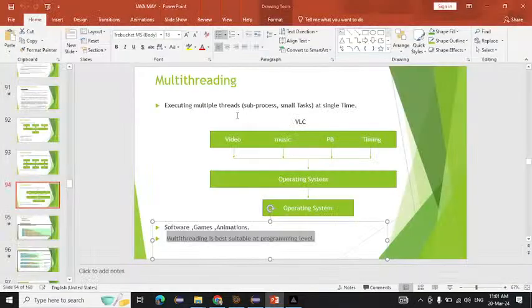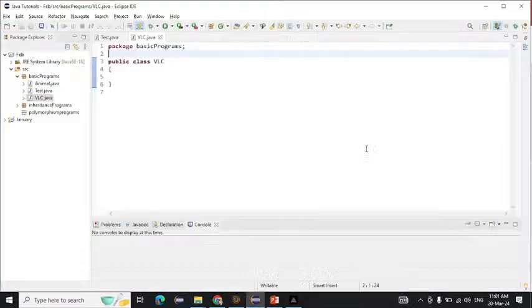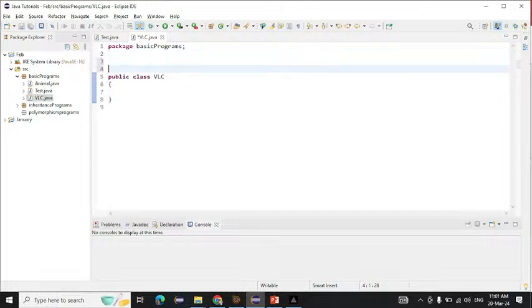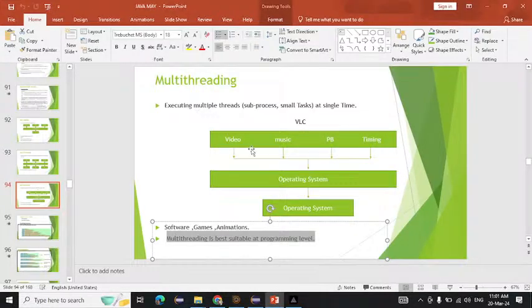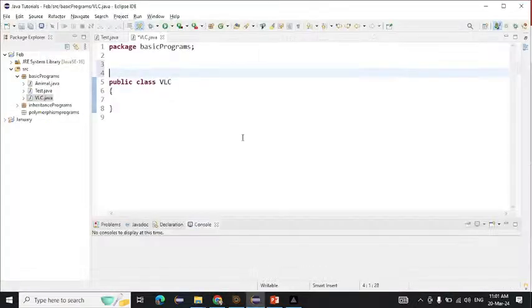Now suppose you want multiple things here: the video, music, progress bar, and timing. We want all these things here as well, right? So what we will do is create a separate class for each. The first thing we have here is the video, so I will create a class for the video as well.